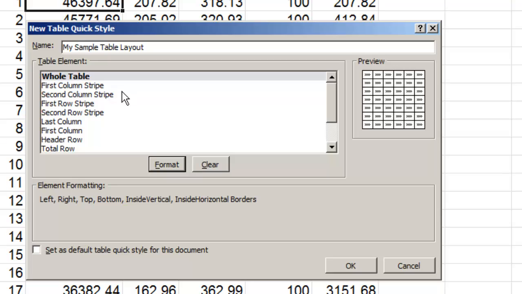We can look at our first column stripe or second column stripe, which will provide alternating stripes for our columns. We can pick the first and second row stripes. We can also pick the first, last of both our columns and our headers.